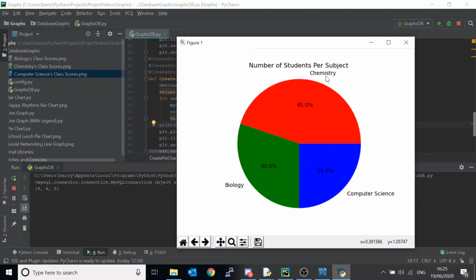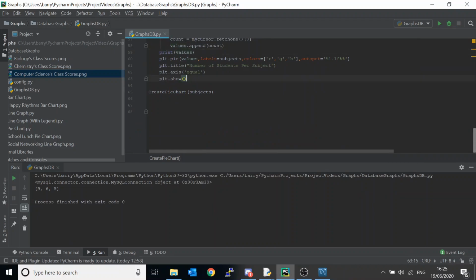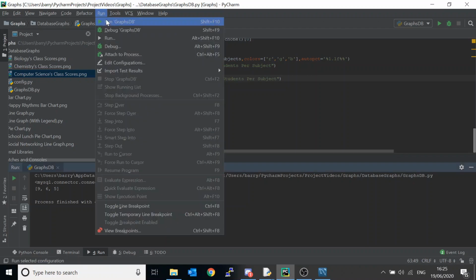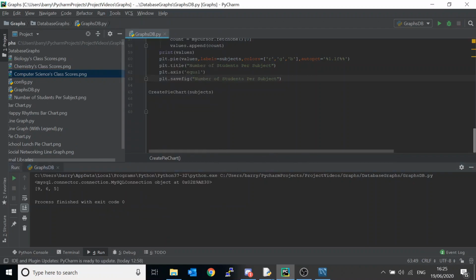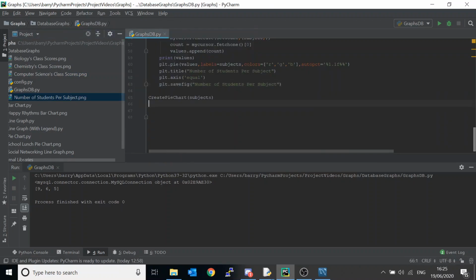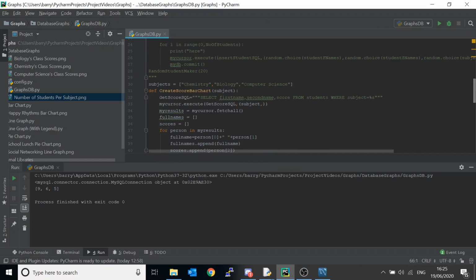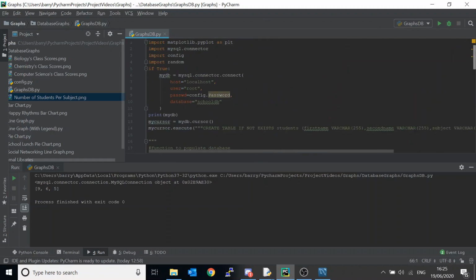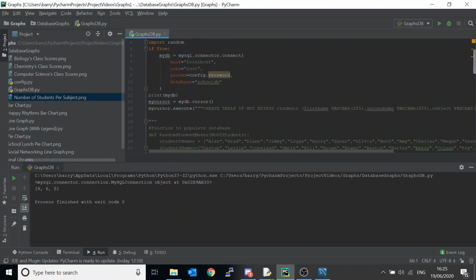You can see the labels here, and you can also see the percentage signs there, which is great. And again, you can do plot.savefig, put in the name of the file, run it again, and then we get our image output there. So creating graphs from data held in a database is nothing to be scared of, and it's quite enjoyable to do, actually.